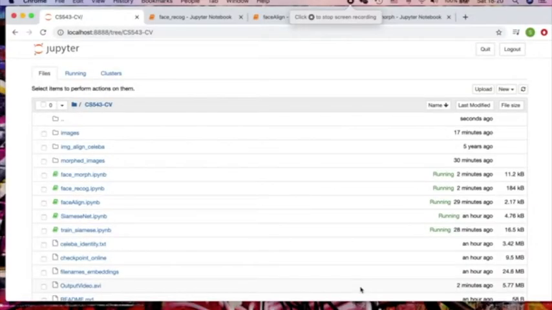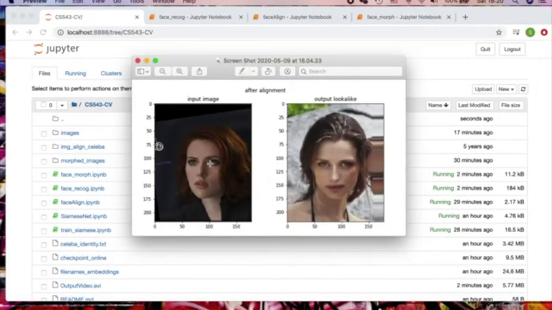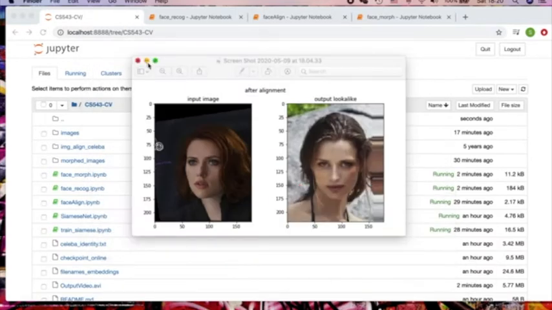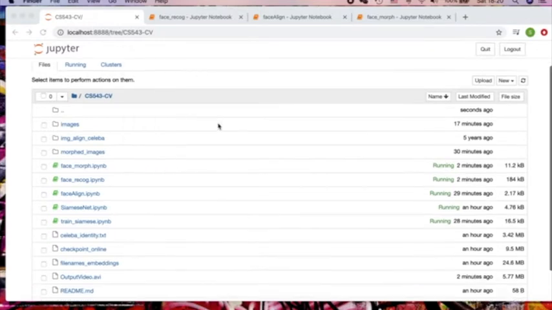Guys, this is My Star Dream, and our project aims to build an application which takes a user selfie as input, outputs the most similar celebrity photo, creates a morphed image between those two, and then generates a video as an output.